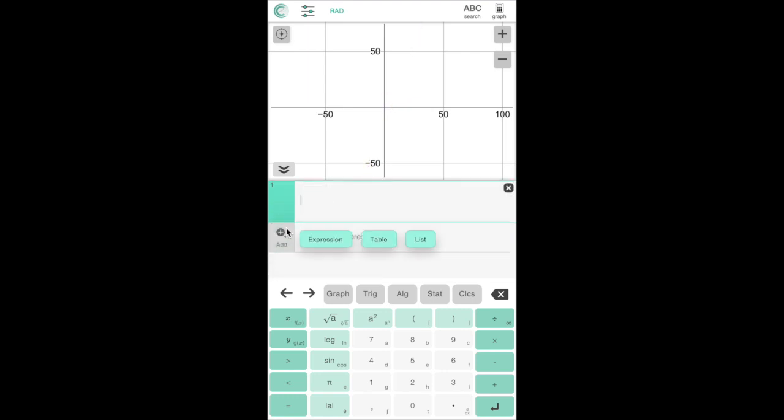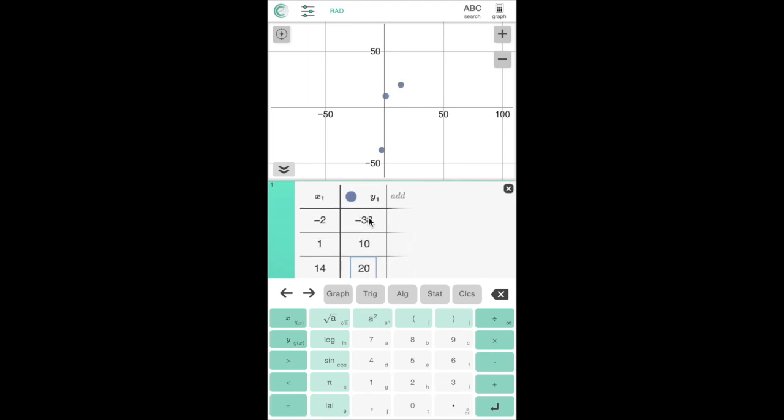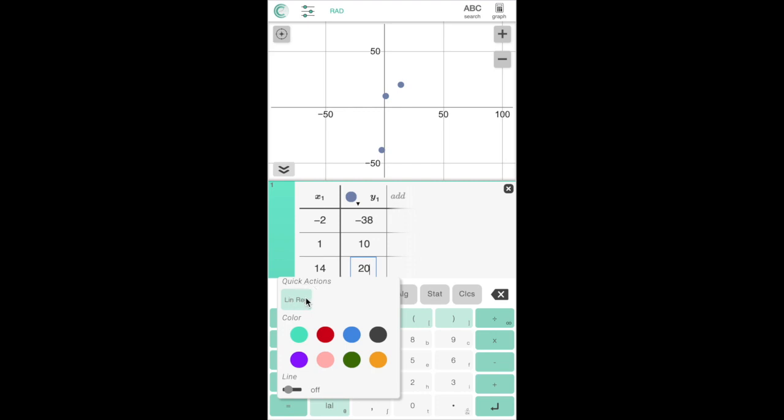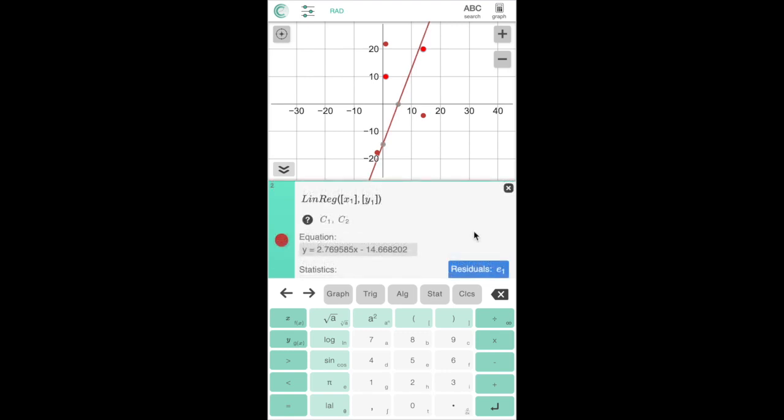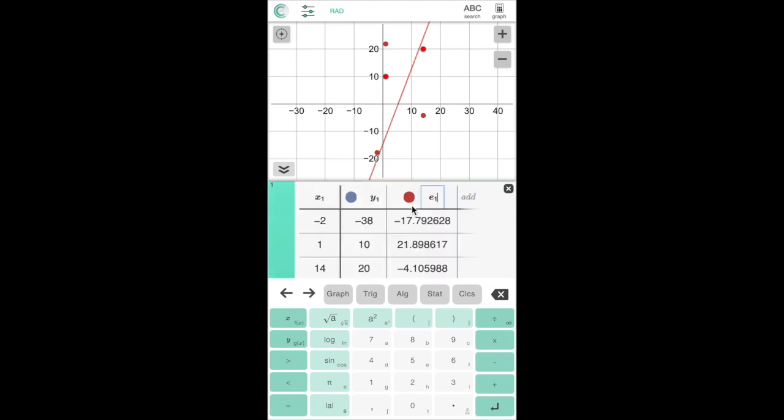Instead of typing the values directly, we can also regress the columns of a table. To quickly regress our y column against our x column, we can hold press the color dot and tap the linear regression quick action. When plotting a regression, I also have the option to toggle on the residuals. Once toggled, the residuals will be plotted on our graph and their values inputted into our table.